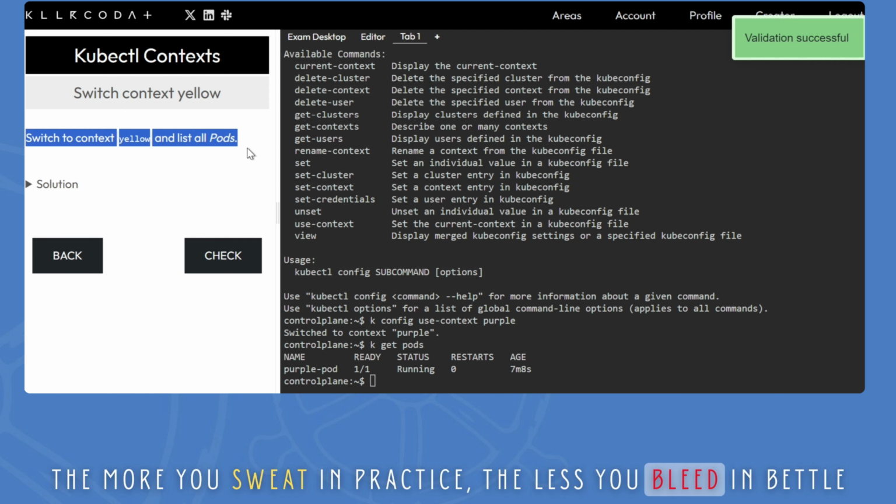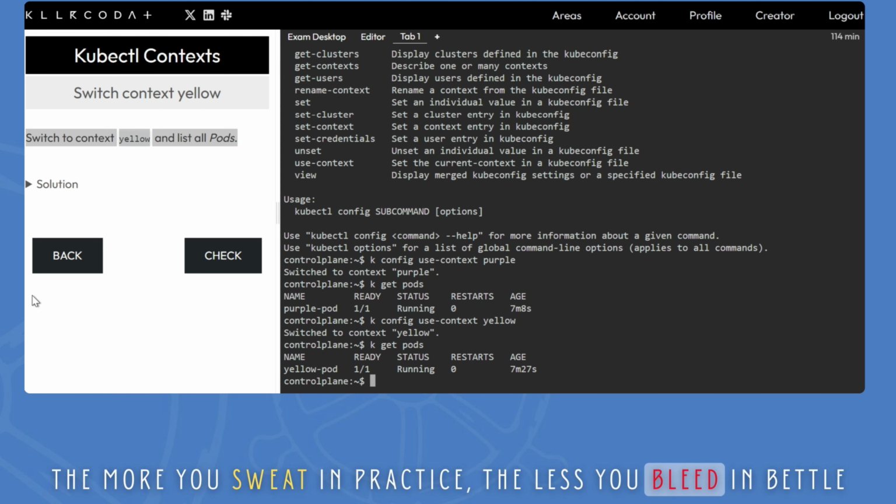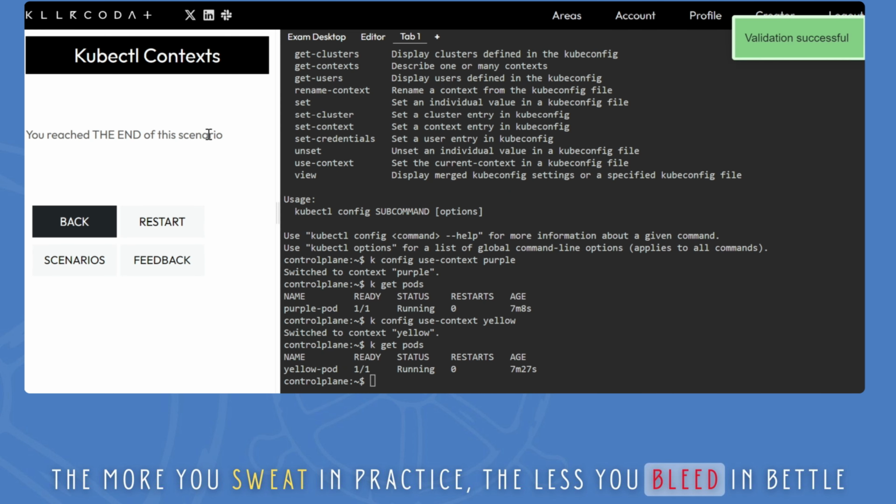Now switch context to yellow and list the pods the same way, but with yellow. So k get pods. Now check again. So you have reached the end of the scenario.